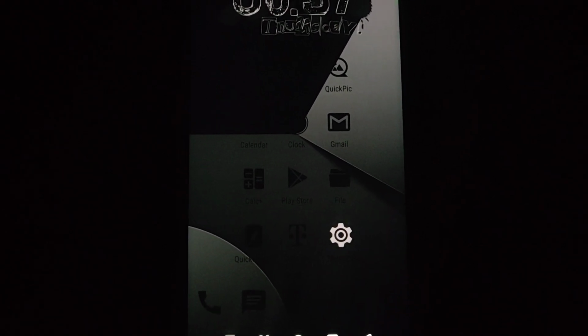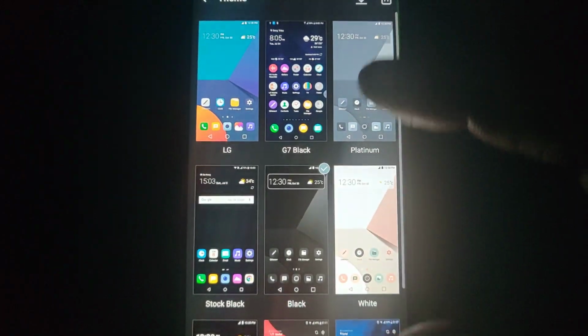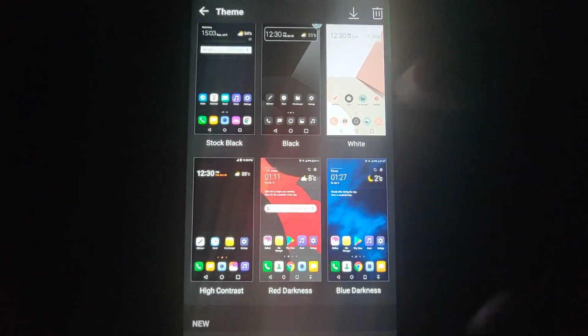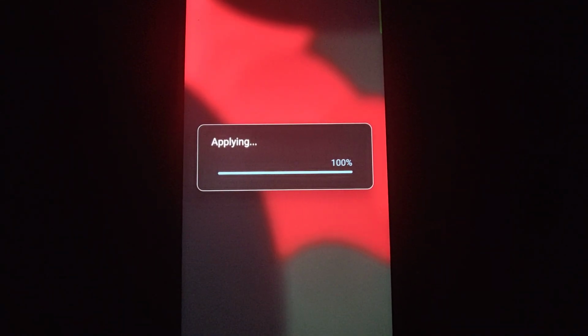So I go back. Now if I click on settings, let's say I go to another theme. Let's say I want to apply this red and black theme right here.